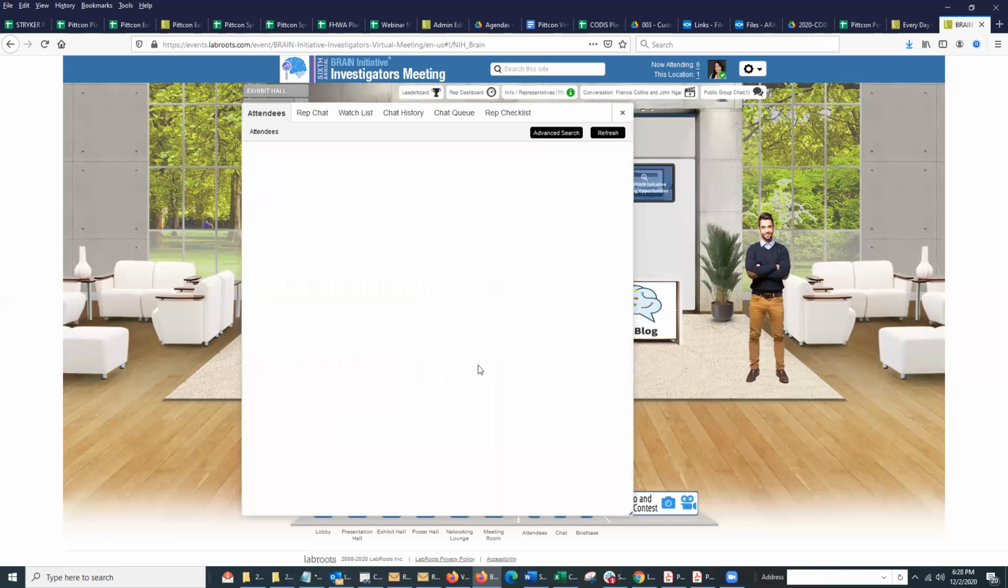So I'm going to go ahead and open up my dashboard. So when an attendee comes into my booth, I will hear a doorbell ring. That will alert me that someone has come in. That noise is pretty loud, so it's good to have that turned on for you guys so that if you're multitasking, that doorbell will sound and alert you to come in and open your rep dashboard.